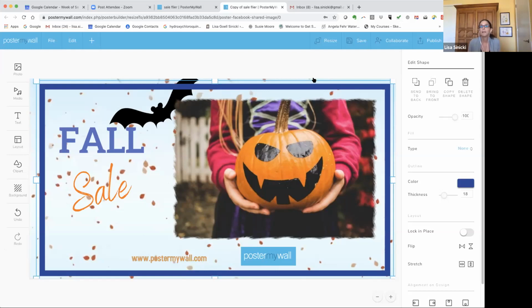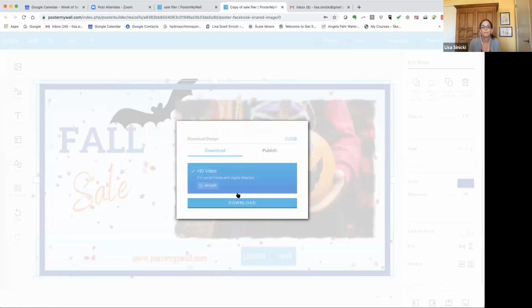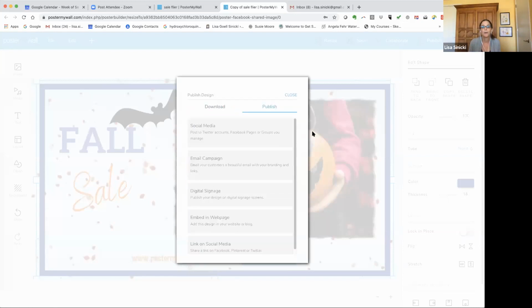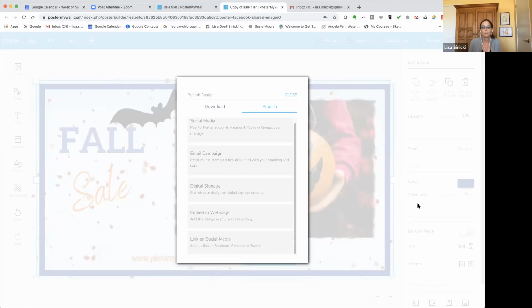But from here, when you're ready, you go click here to download, and it will give you options, what size video you want to publish. Also, if you have a premium plan, you can publish direct to your Facebook pages or groups. You can send an email campaign direct from PosterMyWall, send it to your digital signage, embed it in your web page, or link on social media. So that's really nice. You can schedule your Facebook posts direct here from PosterMyWall.